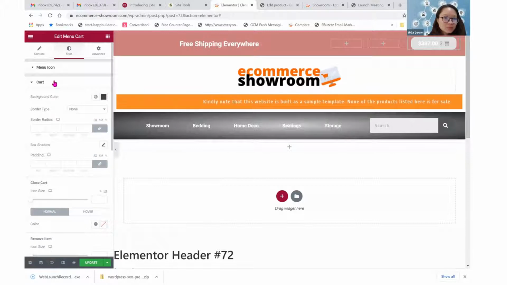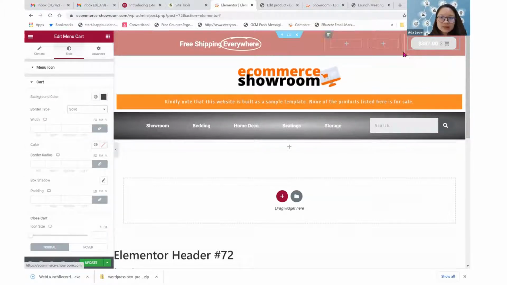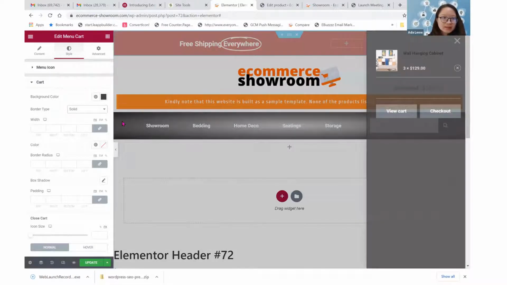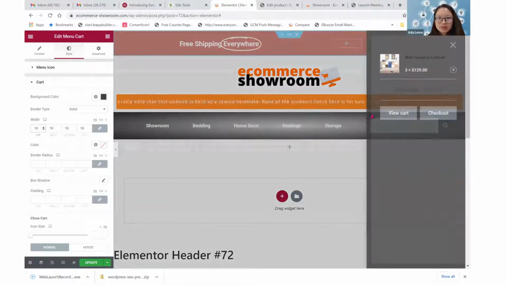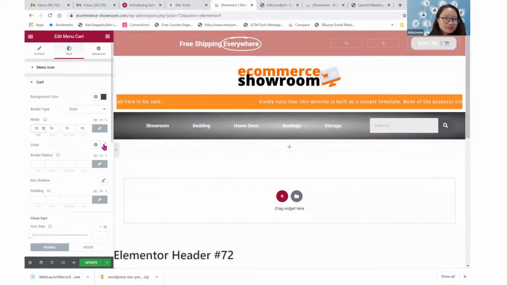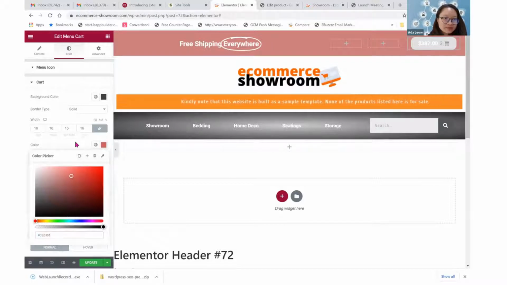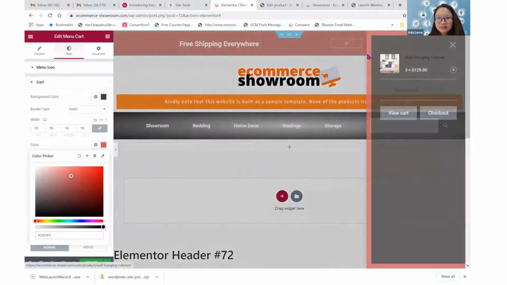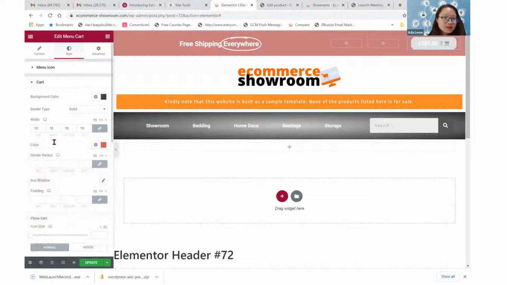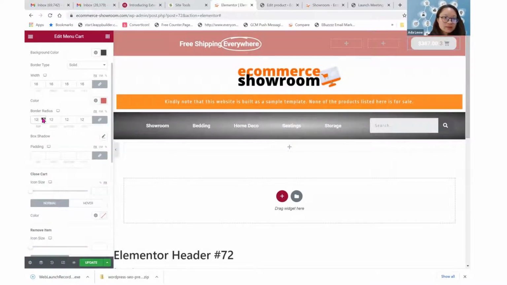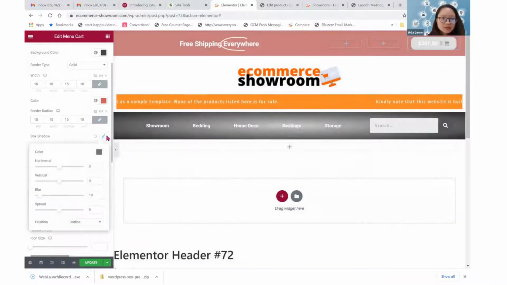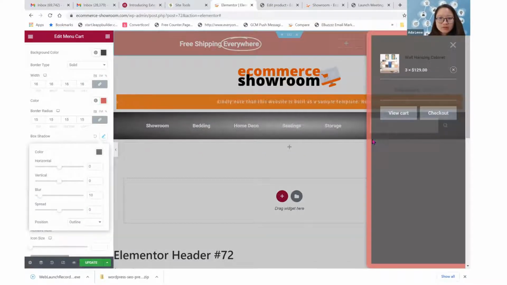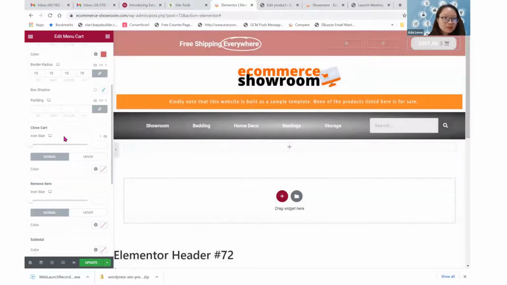Now, one of the things that we can do is also include a border. And we have a border at the side here. I can make it more obvious with a bigger width for my border here. For the color of the border, if I have red, then you can tell the difference, and I have a red border here. I can also have a border radius, to make my border more rounded. I may include a box shadow, so you may see there's a shadow for my menu cart.